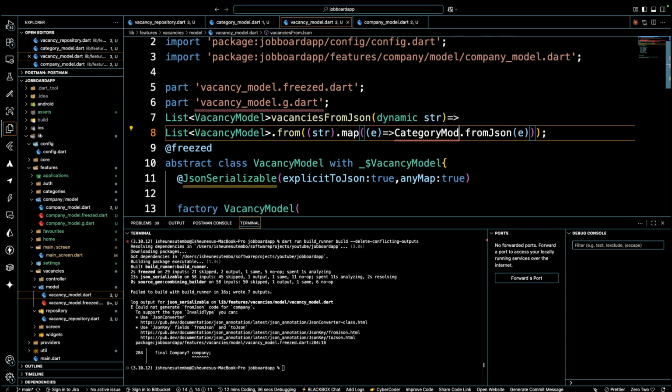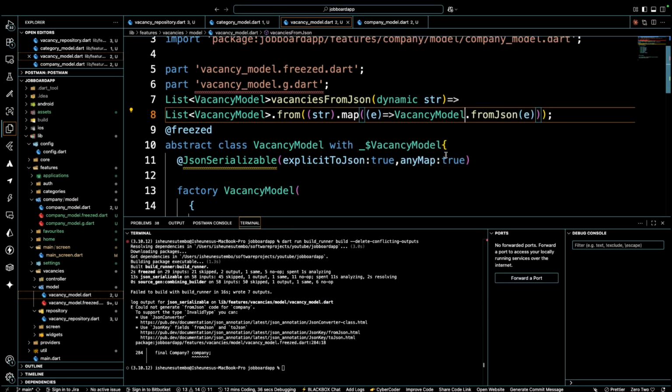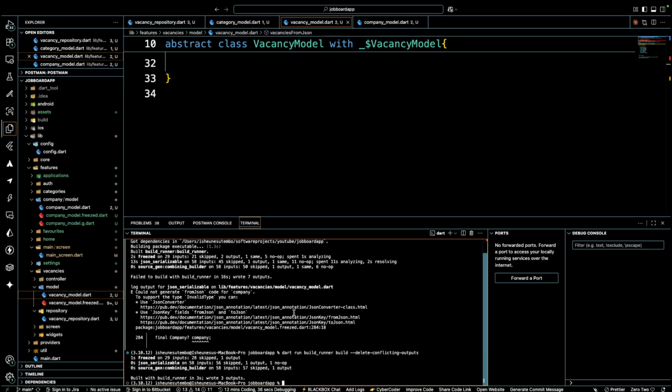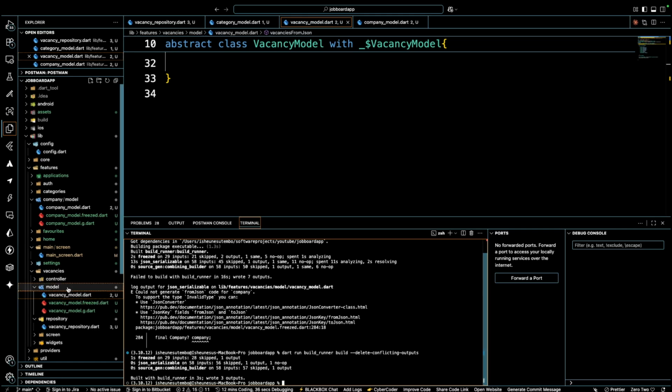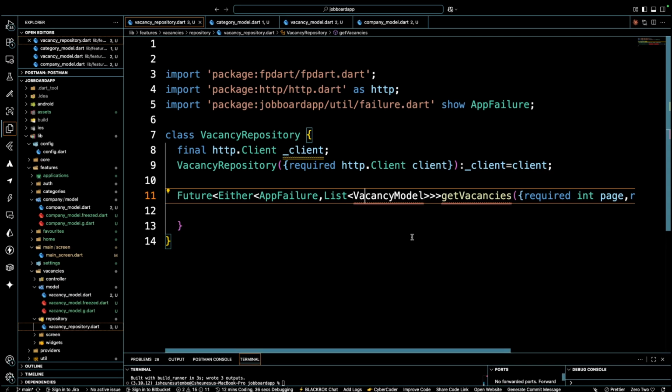Okay, so this is supposed to be the company model. This is supposed to be the vacancy model from JSON. Okay, so now let's run our dart run build_runner command again. Now, as you can see, we have generated the model for vacancies, right? So now let's go back to our vacancy repository.